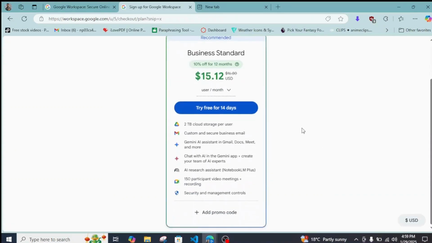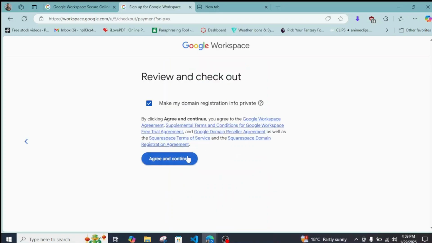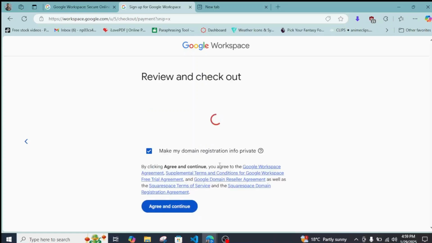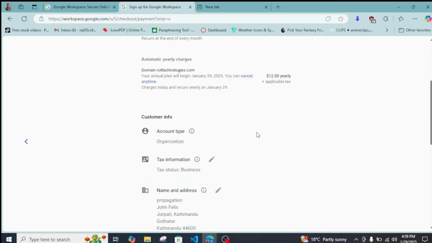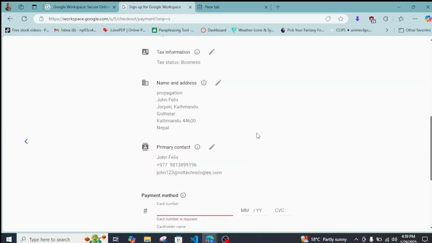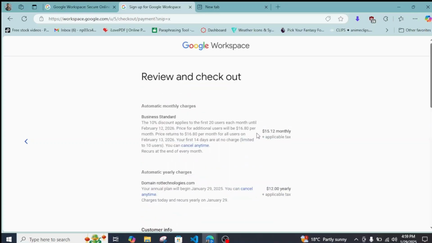And if you haven't made a payment yet for your domain, simply pay it by using this try free for adding a promo code, or trying out for free, and simply click on agree and continue. And once you complete all of this process, you will have successfully logged into your Google Workspace account.